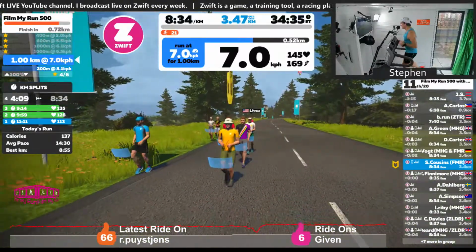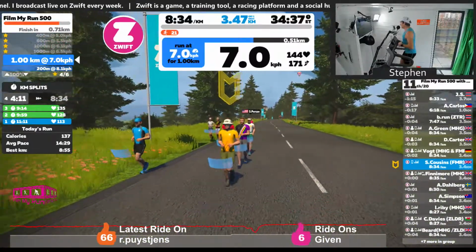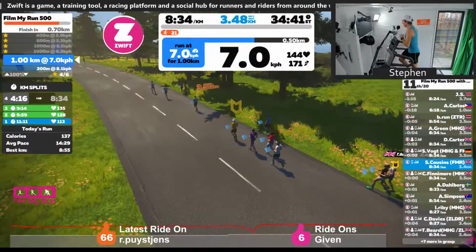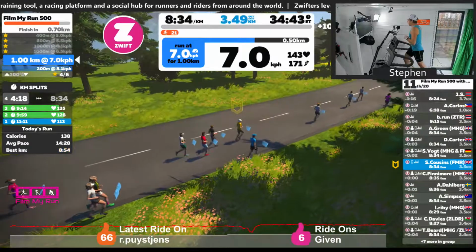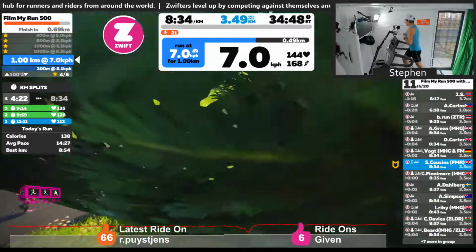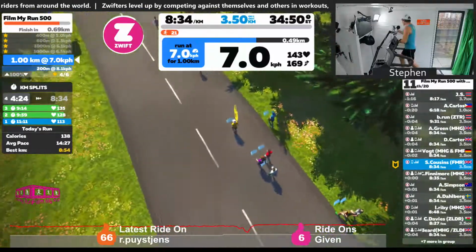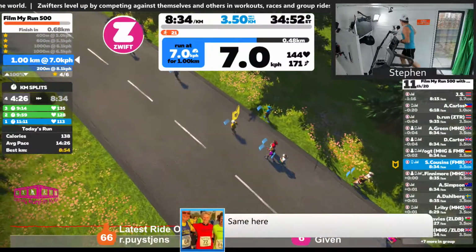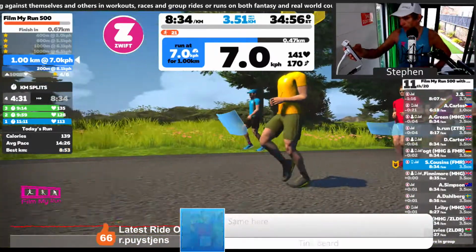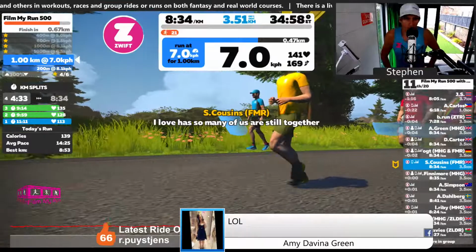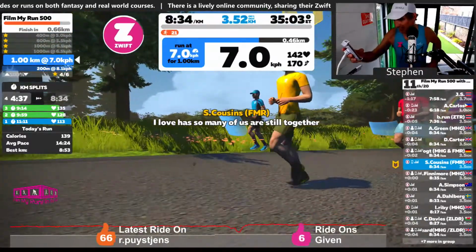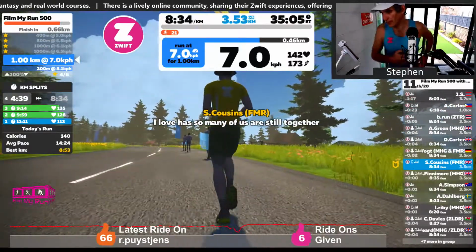Keep working, guys. Should be feeling it now, definitely feeling it now. 700 metres to go. I love how so many of us are still together. Good work, everyone.